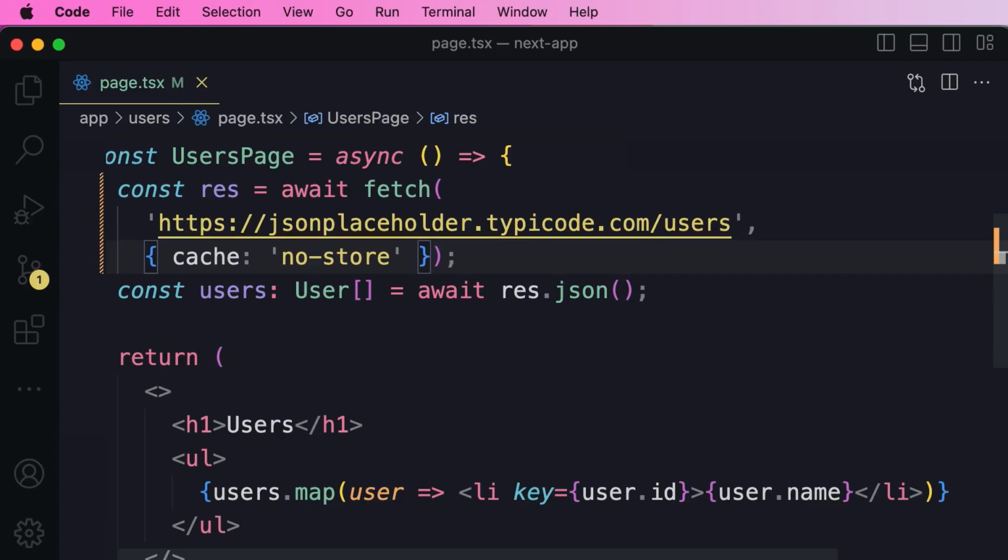To do that, instead of setting cache to no store, we set next to an object. In this object, we can specify configuration parameters that are specific to Next.js. So here we can set revalidate to a value like 10. And this means Next.js is going to run a background job and get fresh data from the backend every 10 seconds. So this is how caching works in Next.js.